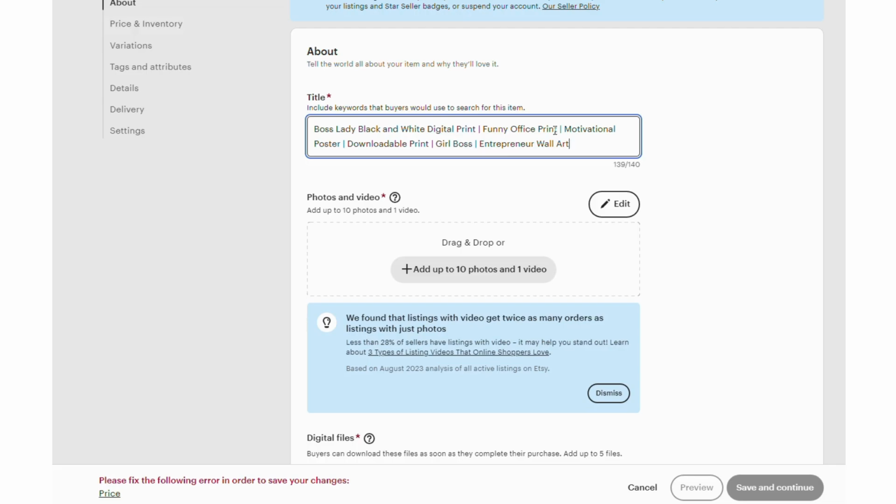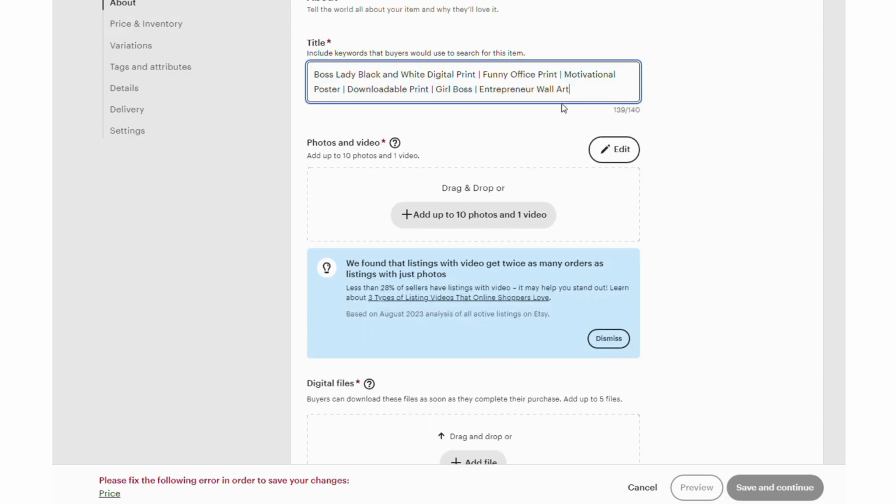So it's kind of finding that sweet spot between what's popular, what people are looking for, and a niche as well. So for me, these words, funny office print, motivational poster, girl boss, entrepreneur wall art, downloadable print, they all came up as terms that were of a high search volume but a low competition. So how did I find that out? Well, that's all done through a program that I use, which I pay for. I'm going to go into that in more detail in a later video as well. So that's something that I can help you with if you want to.